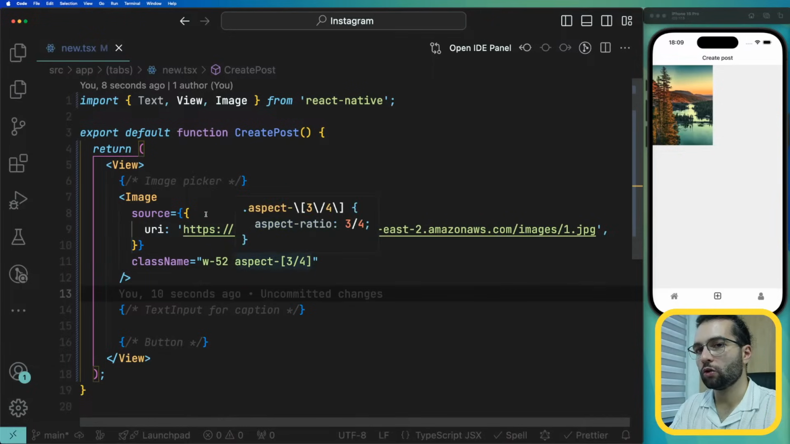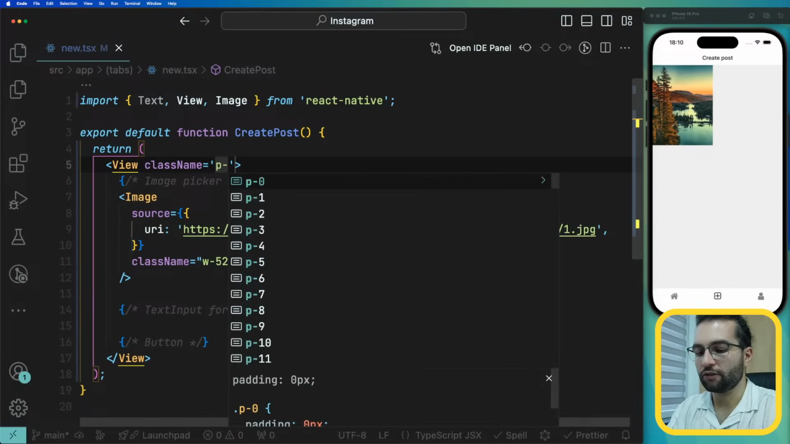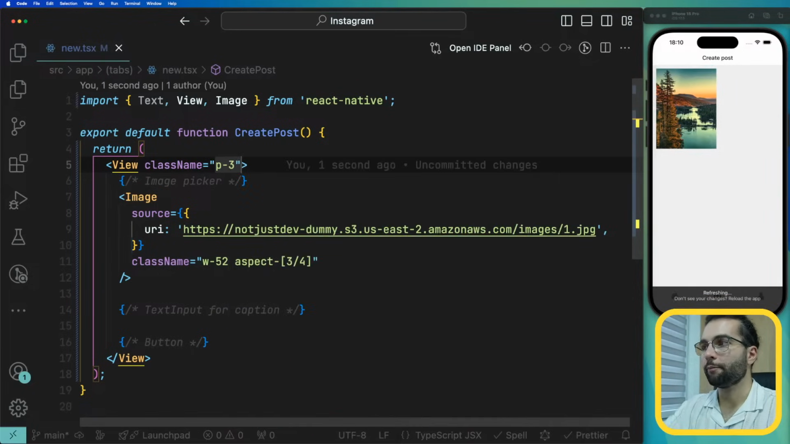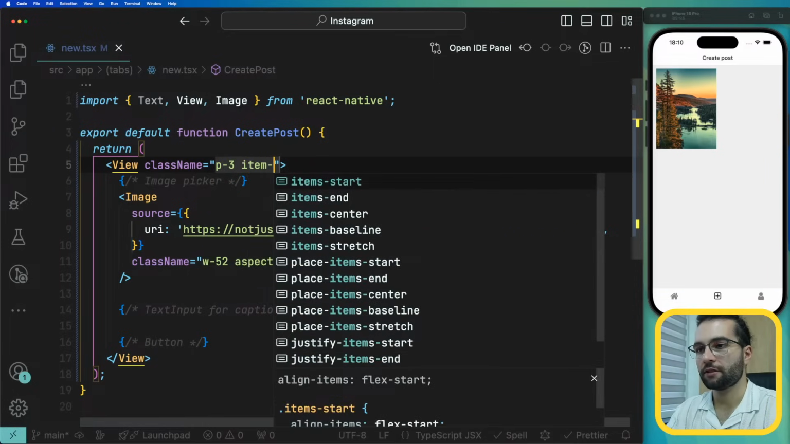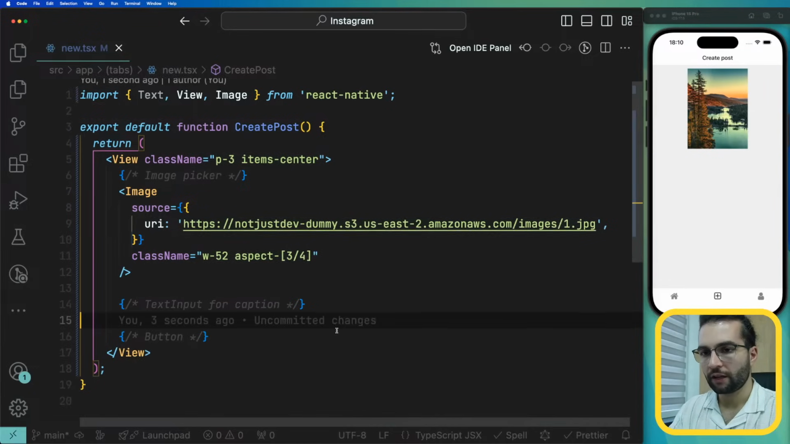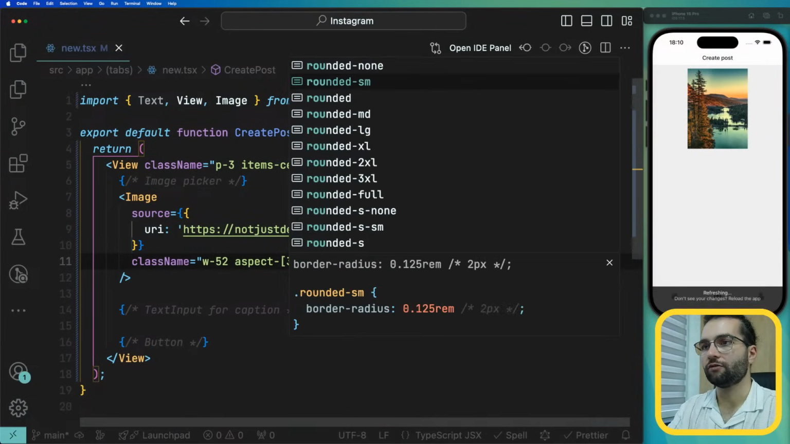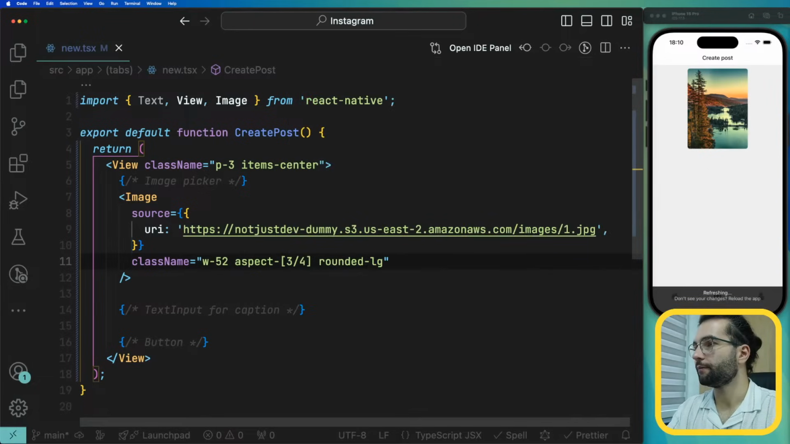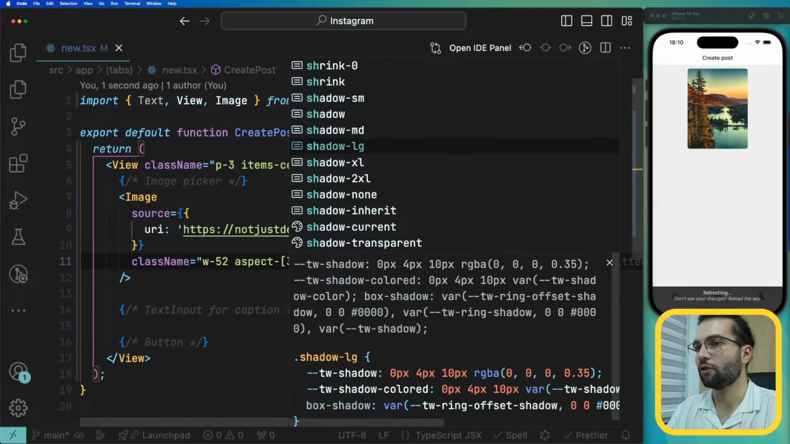And I will also go ahead on the parent component. Let's give it here a class name. Let's first of all add some padding using p-3 to add padding on all the sides. And let's try to align items in the center of the screen. Items center. That will put the items in the center. That's good. And on the image, I'll make the corners round using the class rounded large. That's good. You can also add shadow, for example, shadow MD.